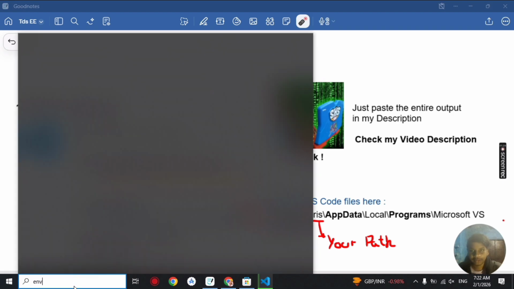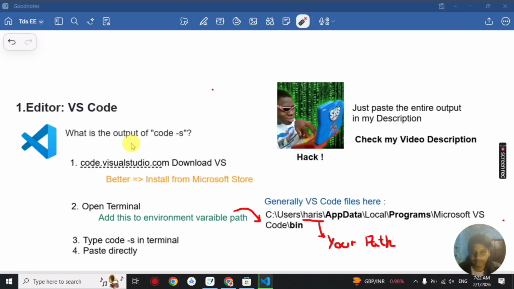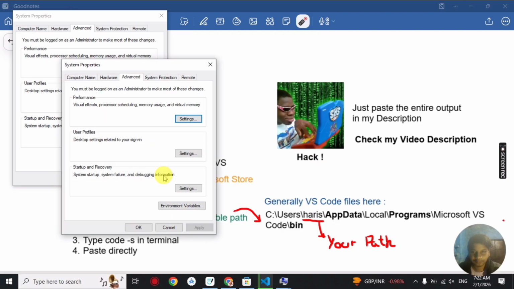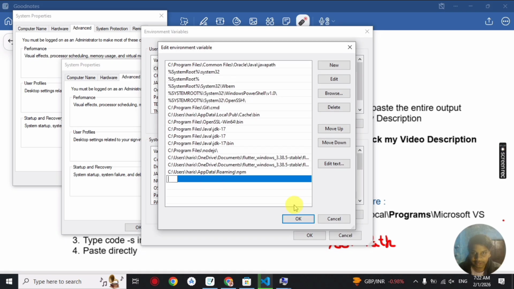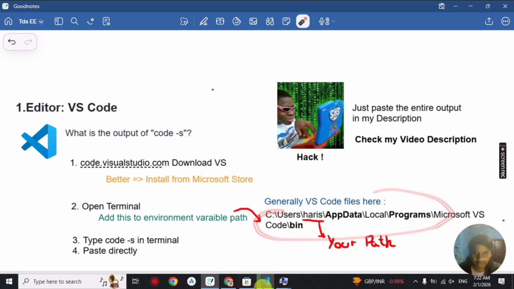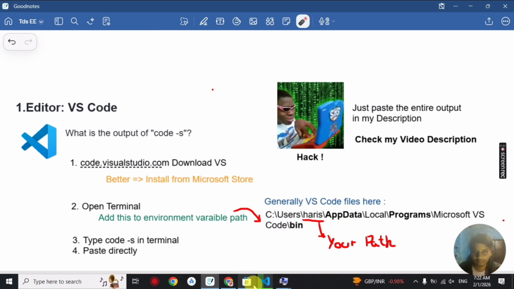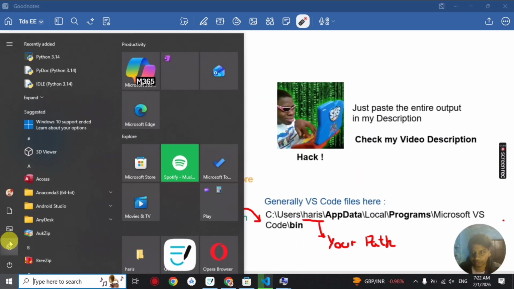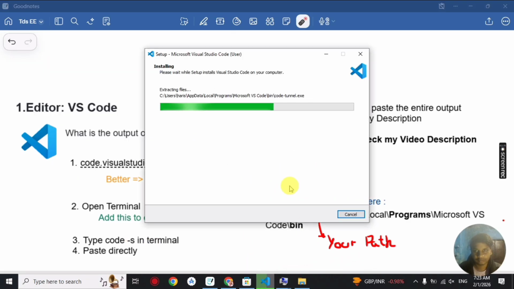After the installing is done, now you have to add the path into your environment variable. If you search for the system environment variable, you could find that under the system variable you have to add the value. Generally the VS Code files lie here. If during installation you don't get the path inside your system variable, you could put this value directly here. Remember that this is necessary, so you have to add this.